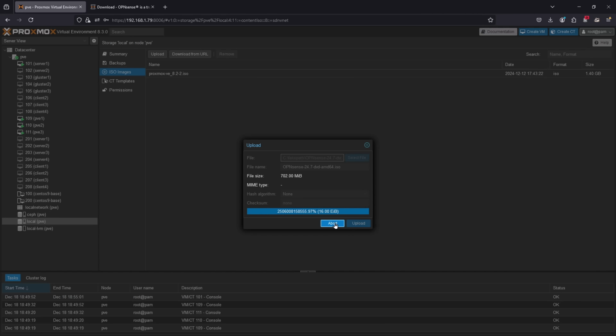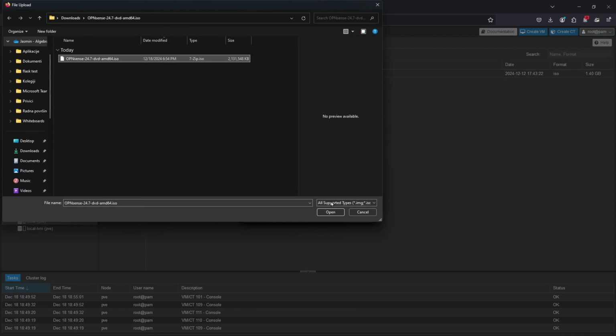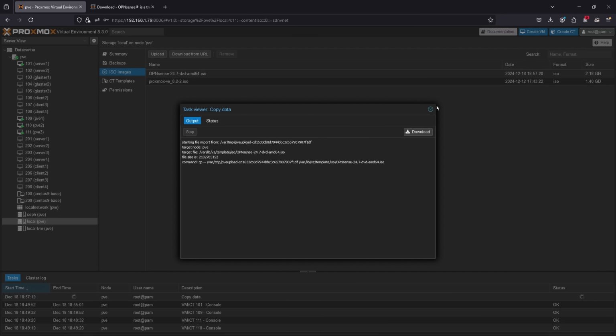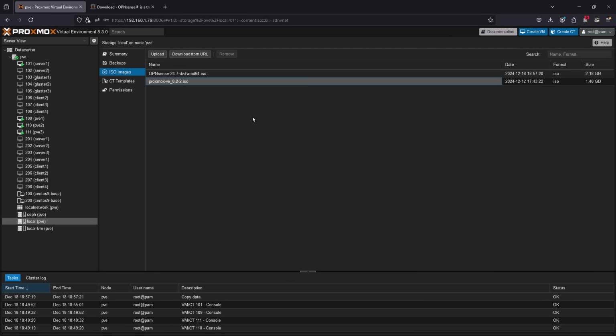Okay, we seem to have a problem here. Let's redo the thing. Let's go to the select file, open source ISO file. Okay, let's open it and let's upload it right now. Okay, this is it, task okay. So now I have my images here. This is OpenSense image, this is Proxmox image.